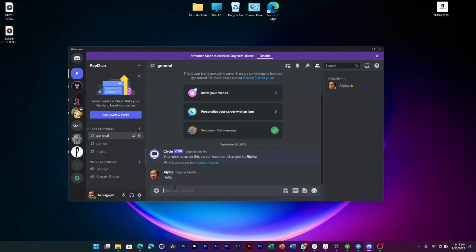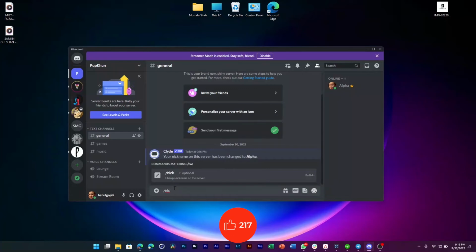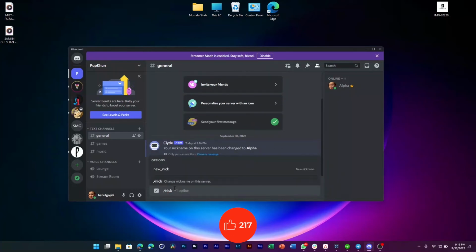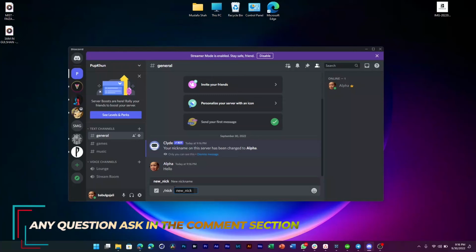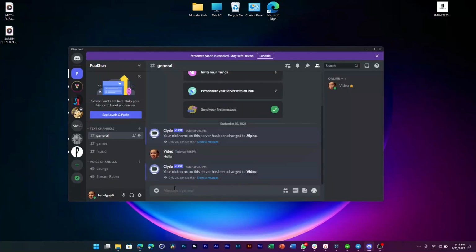If you are not a moderator in any server, what you need to do is type forward slash nick and a space, and then your nickname. So the bot will remember you with that nickname. Every time you type in a message, it will show you with that nickname. I can go and say something else, let's say I'm going with video, and press enter. As you can see, the old message name also got changed because now my nickname is video.